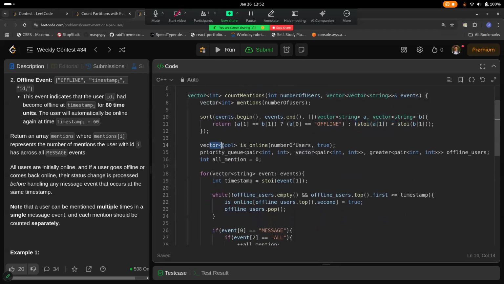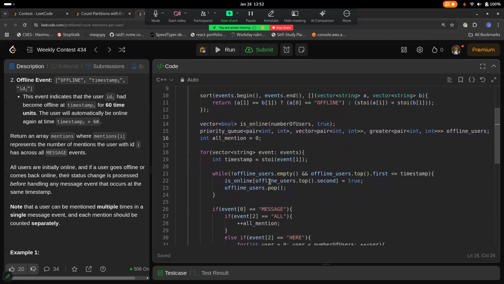Then for this part, we could do this in many ways. What I've done is we maintain this isOnline array. It basically indicates whether this user is online. And over here, I've used a priority queue, but even a queue would work because we are iterating in increasing timestamp order. So it's a priority queue of pair of int: the first integer means the timestamp at which this offline user would go online, and the second means the ID of this user. So this is the offline users' priority queue. And allMention is a variable that we use to count how many times the all tag occurred in the messages.